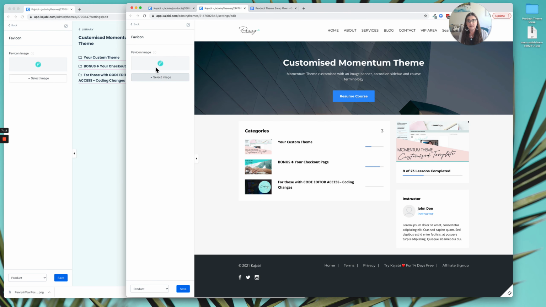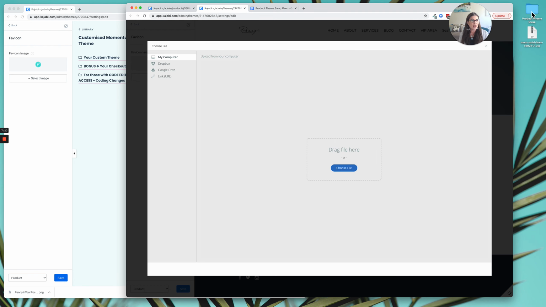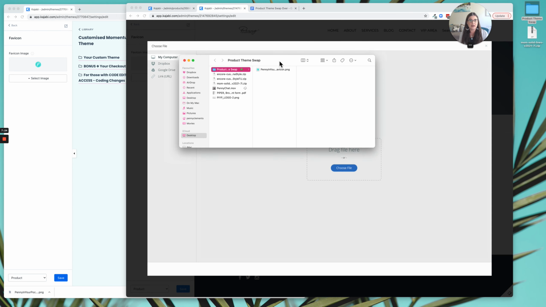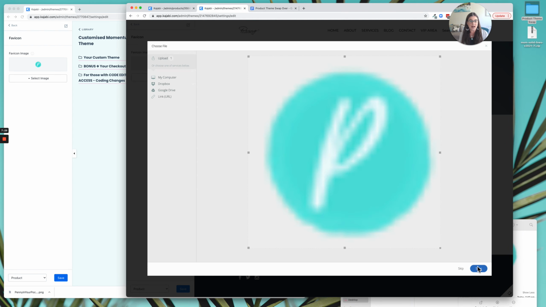So then, just say we didn't have a favicon in here and I wanted to upload a different one or I needed to put one in, I'm going to go upload a new file. And then what I'm going to do is I can open up my folder over here that I have. And then there's my favicon and I just drop it and drag it in.